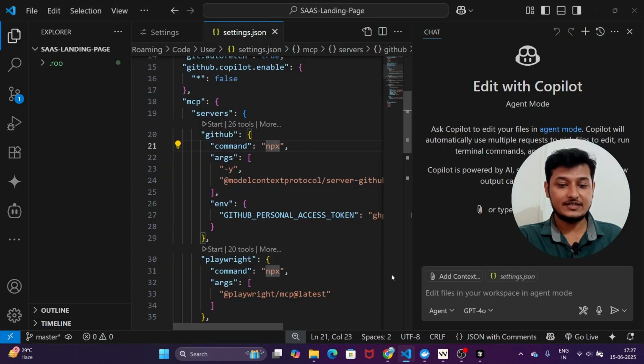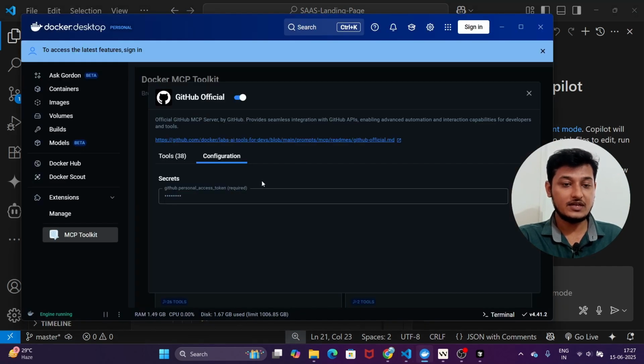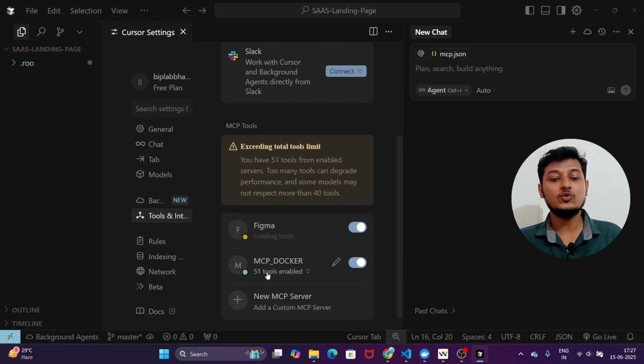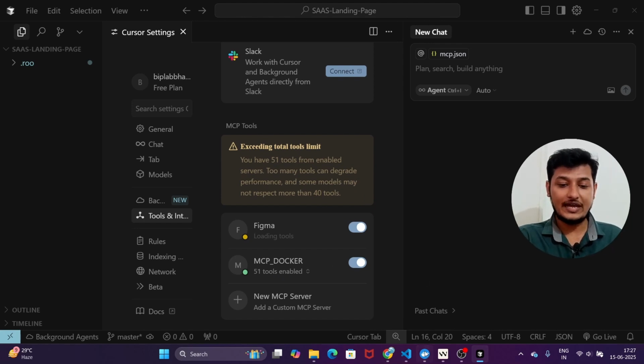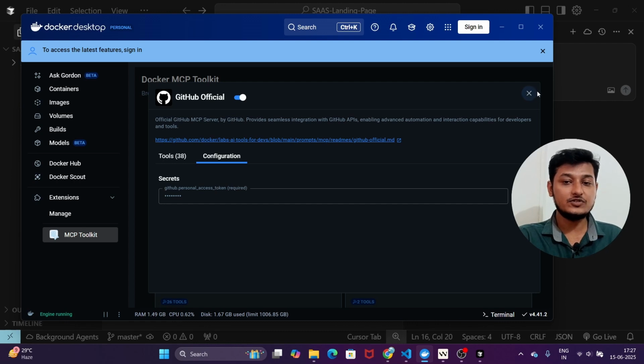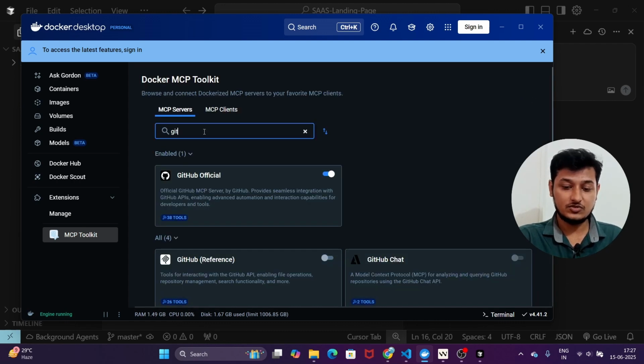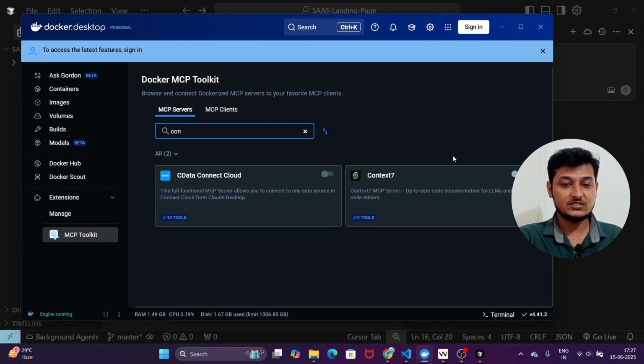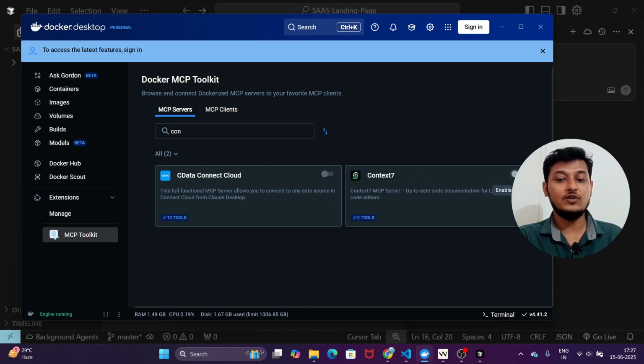So what I have done is turn on this GitHub MCP in my Docker Desktop, and now if I go to my Cursor account, you see that 51 tools are enabled instantly. And if you want to add any other MCP, you can do that too. Just go to the search option, and let's say you want to add Context7. Just turn on Context7 and it will be added.